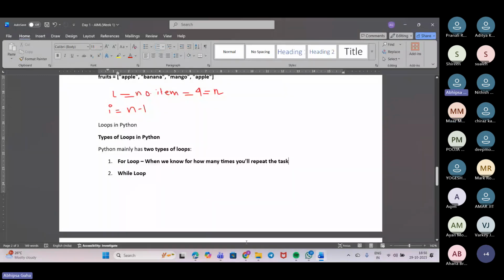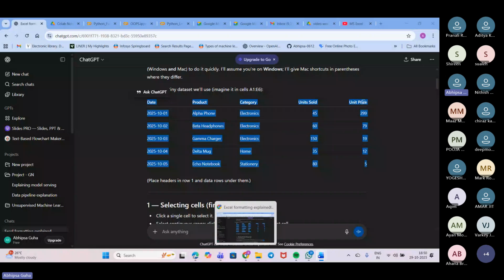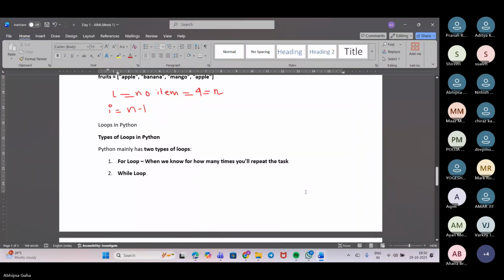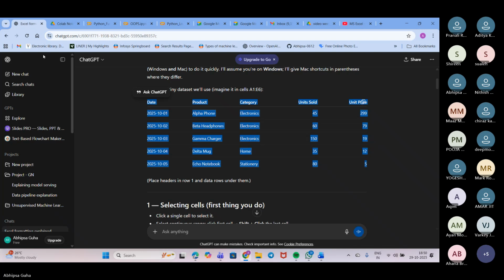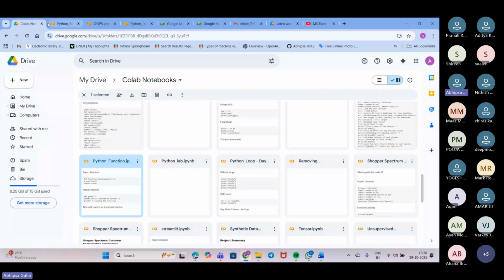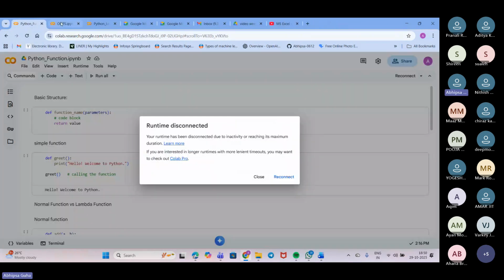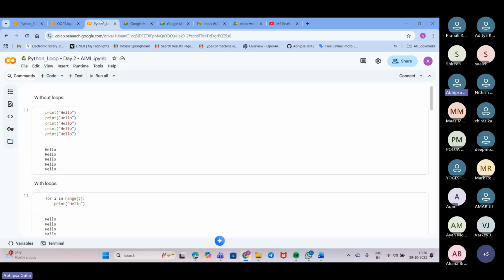Okay. My screen is visible, right? Let me check on that. Python loops, right? This one is the loop one.